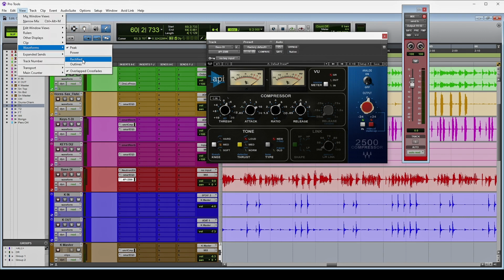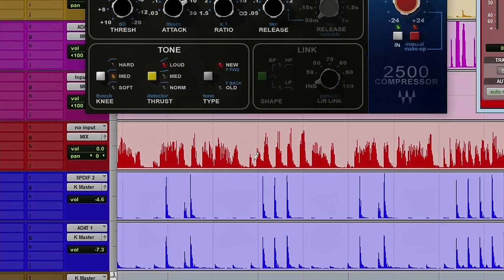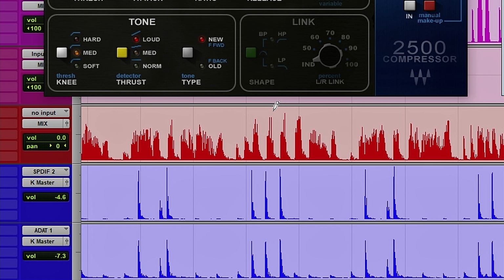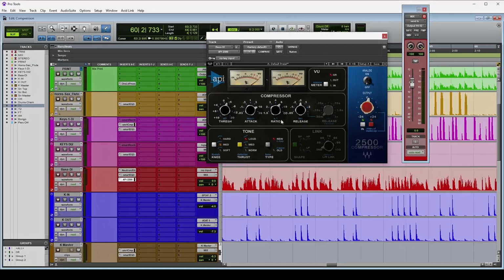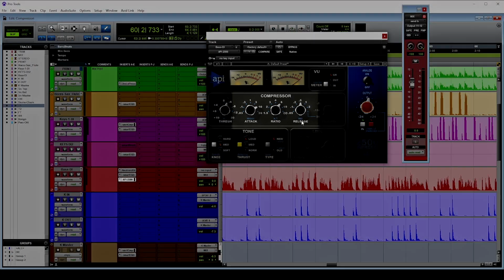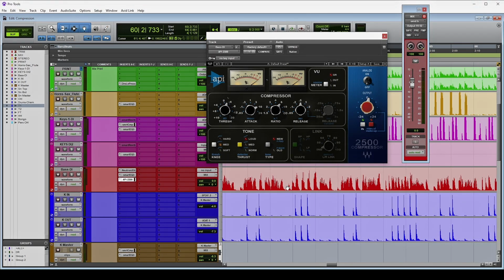So let's go to rectify. And this is probably more how a compressor sees it. When we're lowering the threshold, we're starting at the very top level and then bringing that down. And what we're saying is, hey, ignore all this stuff underneath. So anything that goes over that, then tell these other people to do their job. Now, how do we apply that in this scenario?